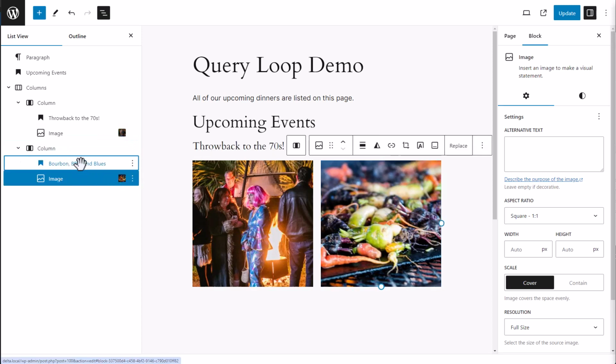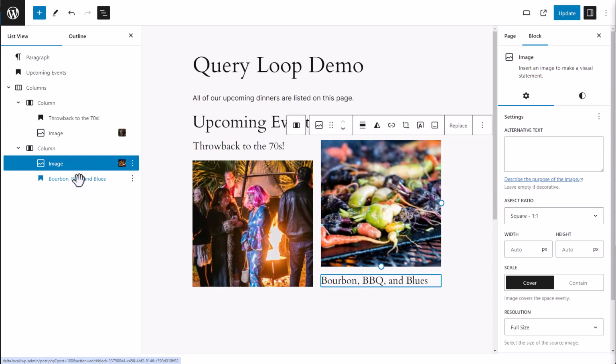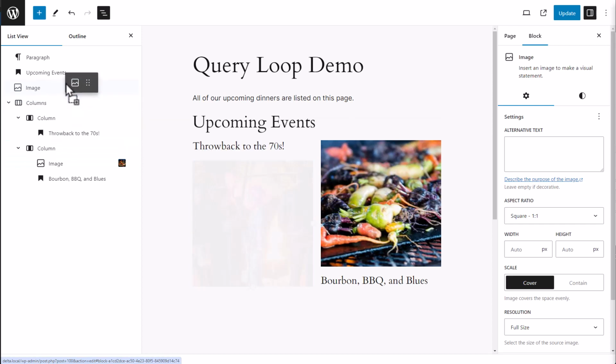And we can actually rearrange things from within the outline view, or I could decide I want this image to not be displayed in the columns. I want it to be up here.